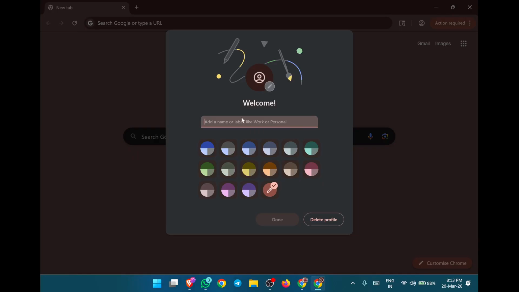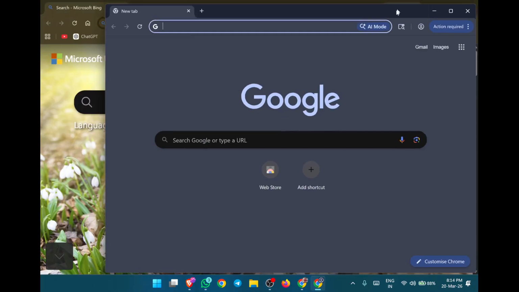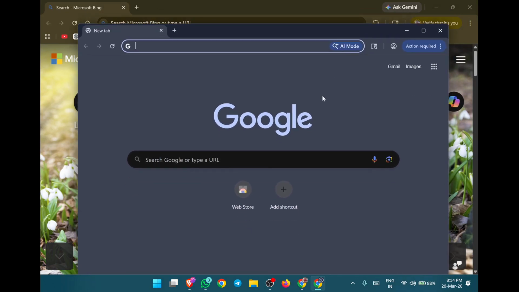Here you can choose a name for the new profile. For example, you can name it work or personal. Now you can choose a profile theme or you can select an avatar. After that, click on the done button. A new Chrome window will open. With your new profile, you can now sign in with a different account and start using it separately.